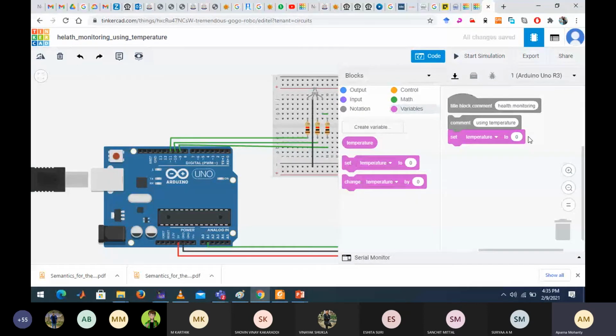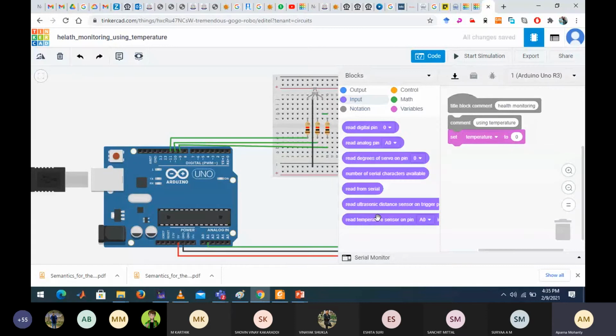Next is, you are setting the temperature to what? Like you told, it has to be mapped to the temperature. From A1, whatever you did, that has to be mapped to the temperature. So what you need to do is, that has to be read temperature sensor on pin A. So this 0, I'll just overlap it here. See, the pop-up sound comes. Are you all getting this?